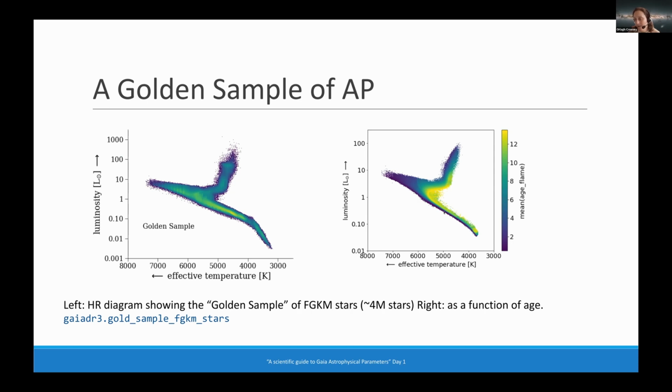And this is the same diagram, but here we've color coded by age. So we think this is a really nice sample that you can use for, well, whatever you want to do. Also useful for people to compare with their own analyses. So this table is published as gold sample FGKM stars. There's been a little bit more filtering on this. For example, the ages here have been cleaned up and the masses have been cleaned up because we could do this for this paper, but we couldn't do it for the archive. So for the giants, for example, we've cleaned up a lot of these.